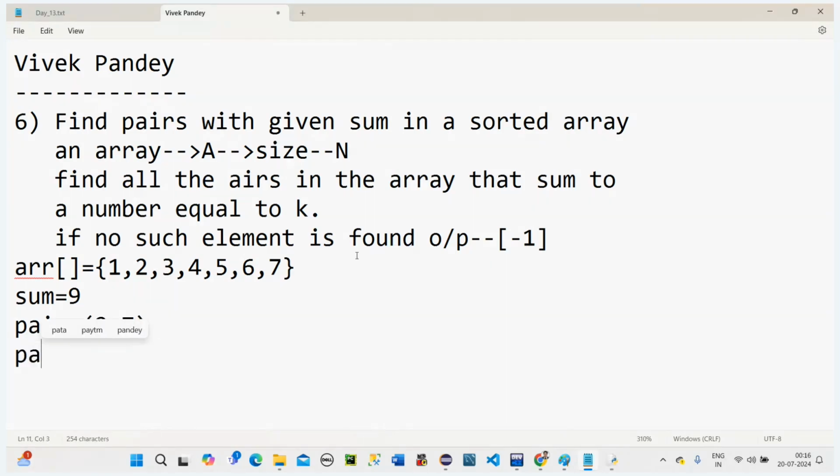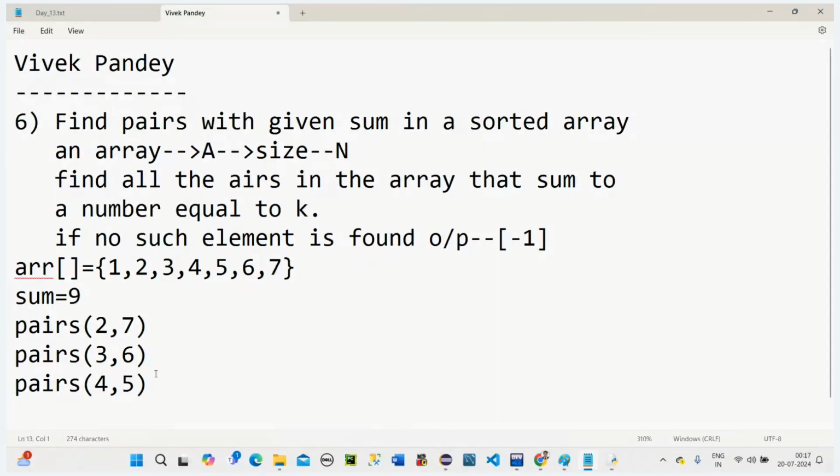Again, one more pair here. With 3 can I make 9? 3 and 6, 3 comma 6. Good. Again, I can make it with 4 and 5, 4 comma 5. Can I make it with any other numbers? No, right? So this should be the output. I hope you all understood. Now let's see how we are going to do this.